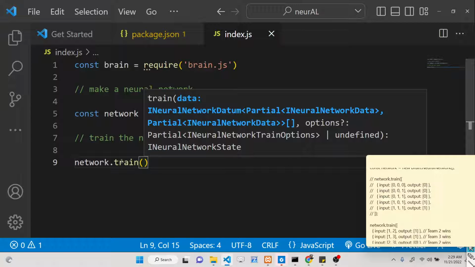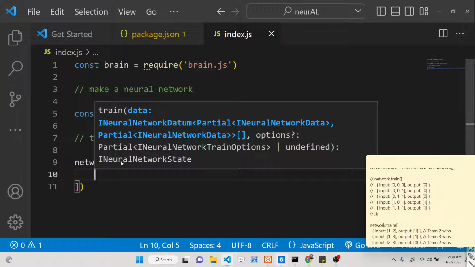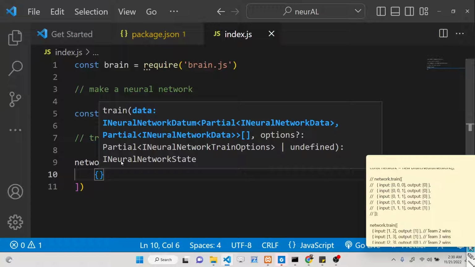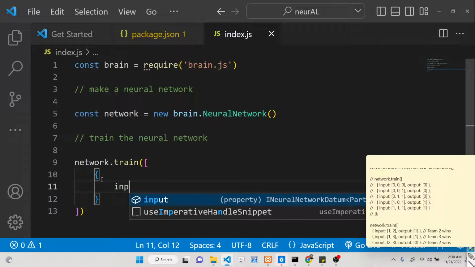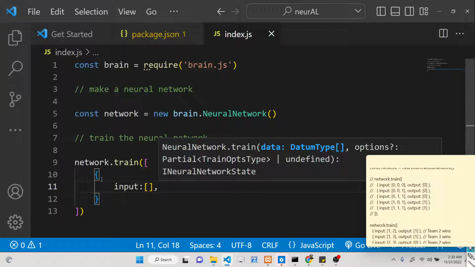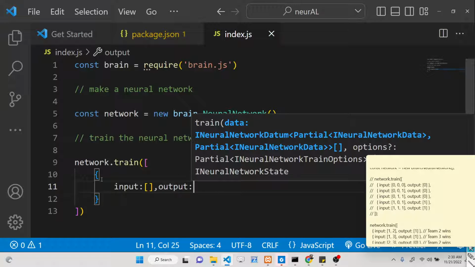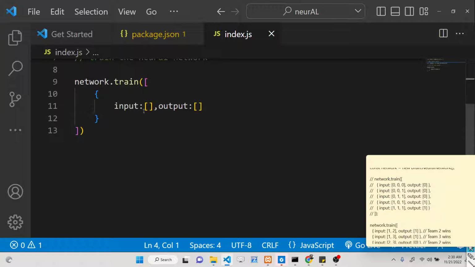Inside this, we will train it by simply passing an array of numbers. So this will be an array of objects. The first object here will have two properties. As you all know, in neural networks we have an input and we have an output. So here we need to provide an input first of all. Inside our input, this will be an array, and then we will have an output. Two properties will be there. So you can just train your data set here.